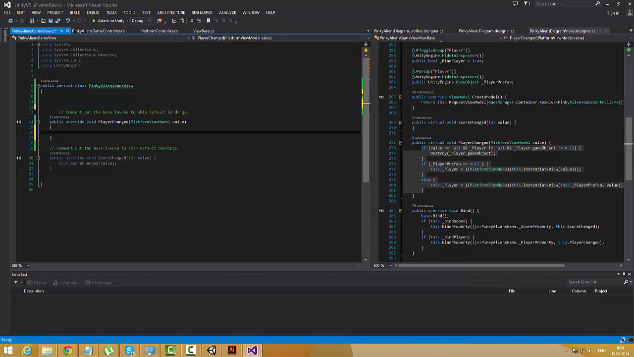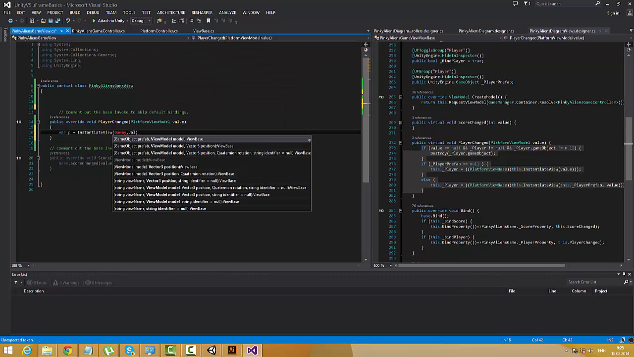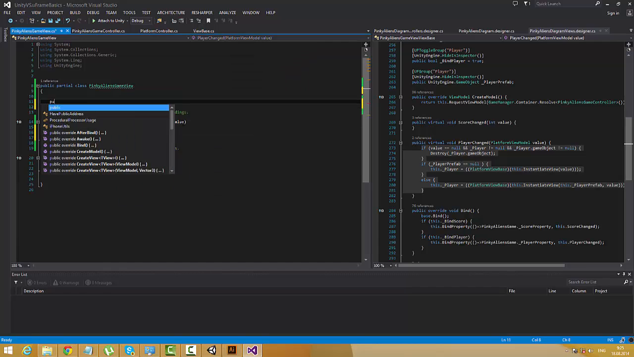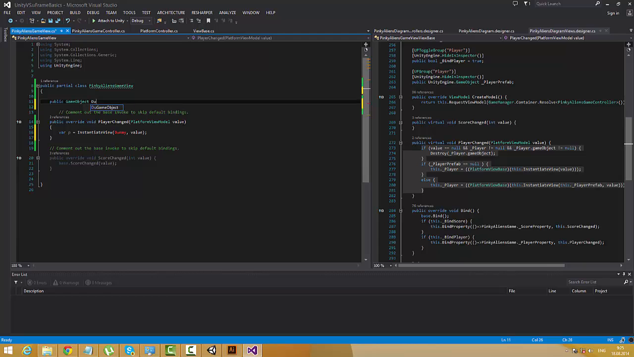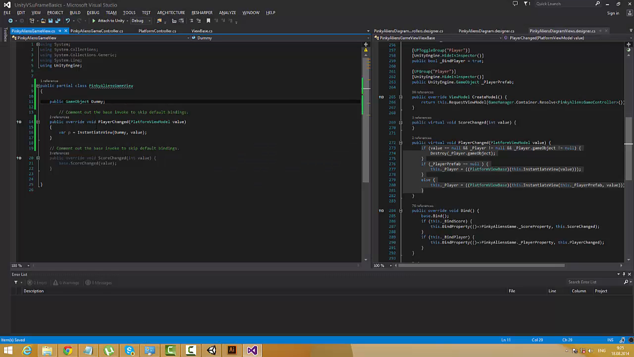And at this point, you can invent your own ways how you can utilize the newly created view model. For example, instantiating a view based on some dummy prefab. Now if you save and wait a bit before it compiles, you can see this little dummy thing here, and you can set up a prefab which will be used every time player changes to instantiate this view. So you can be very creative with what you can do here.